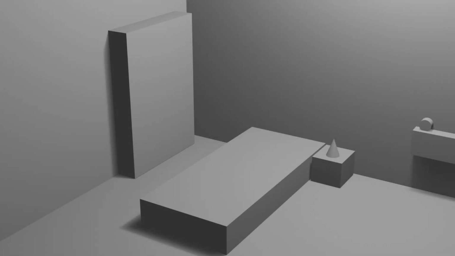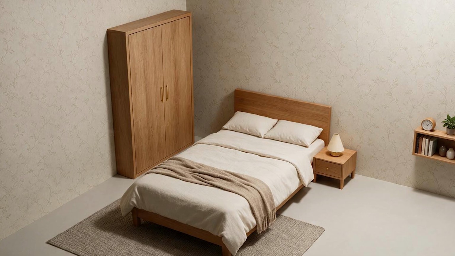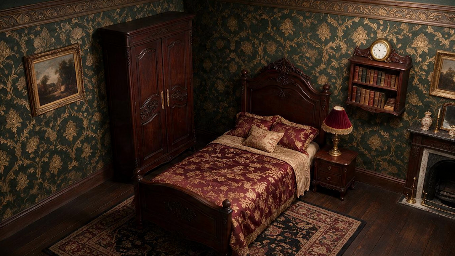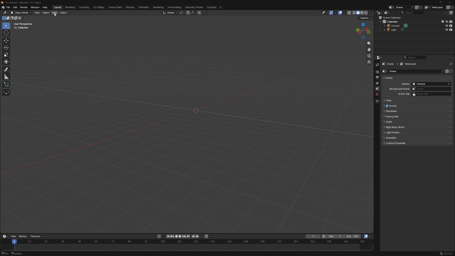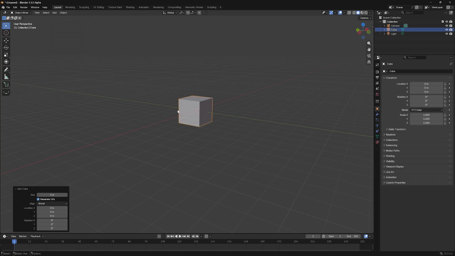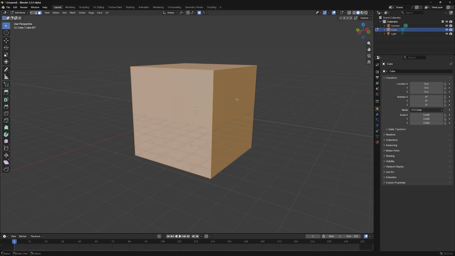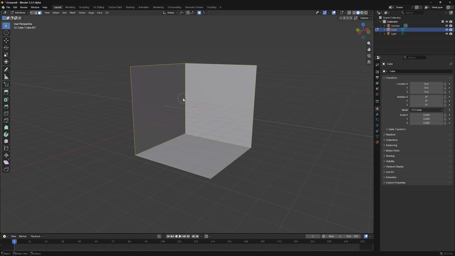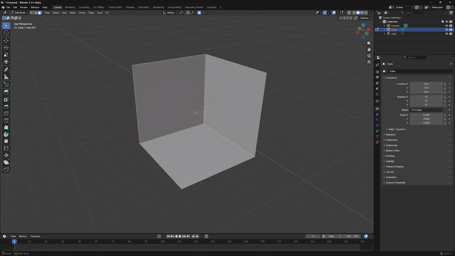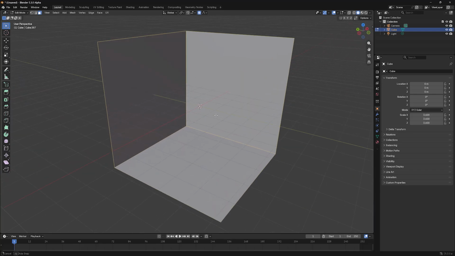For our final example, we are going to create a bedroom scene with examples of both modern and Victorian styles. Starting with an empty scene, we'll add a cube and scale it up by pressing S and dragging. Changing to Edit Mode by pressing the Tab key, we'll choose Face Selection. Select 3 of the cube's faces and delete them by pressing the Delete key. The remaining sides will act as walls and floor of our room.